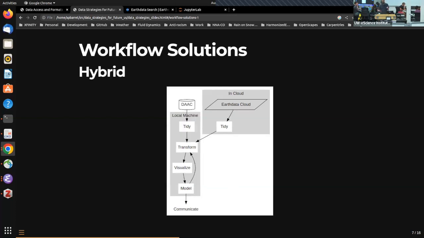So here's what I'm calling a hybrid solution. Maybe we want to grab reanalysis data and we're interested in it only over the Greenland ice sheet. Well, we can do a lot of the subsetting and pre-processing of that data in the cloud, because that data is in the cloud. And then once we've done the tidying step, the subsetting and the pre-processing, we can download that smaller set of data to our local machine and work with it there. And there might be other data in other data centers that we can just download as we normally would. So this is what I'm calling a hybrid solution.